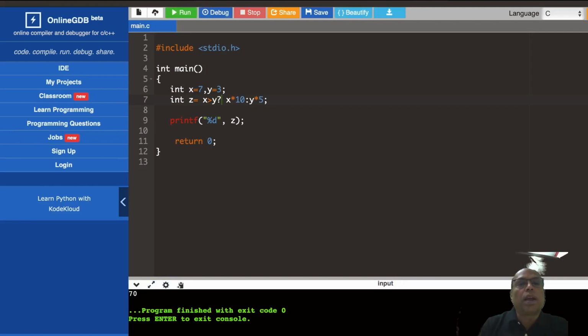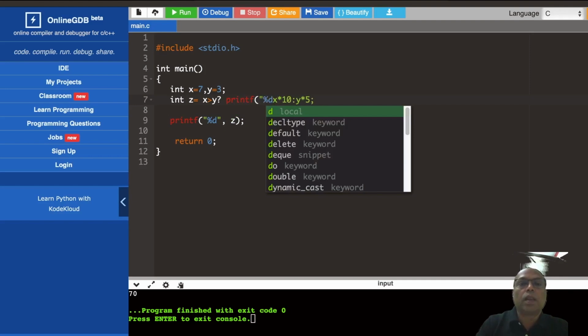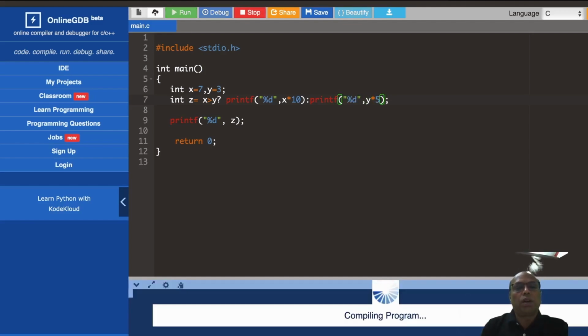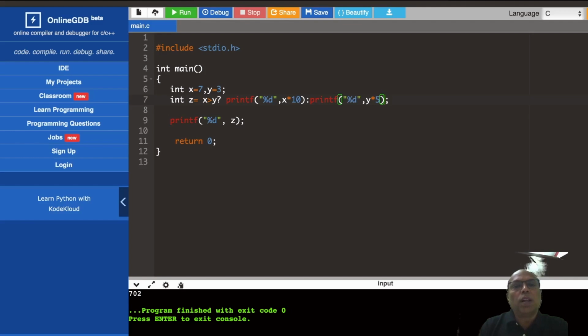Okay, sir, I told you, what will happen if I write printf here? Printf percentage d, comma x into 10. I put like this. What will happen? I would ideally say never use this structure. Always store it in a variable. Because you have a tendency to do it, I'm doing it for you. See, I got 2. That means it has printed only 2 bytes on your screen. The Z value is 2.